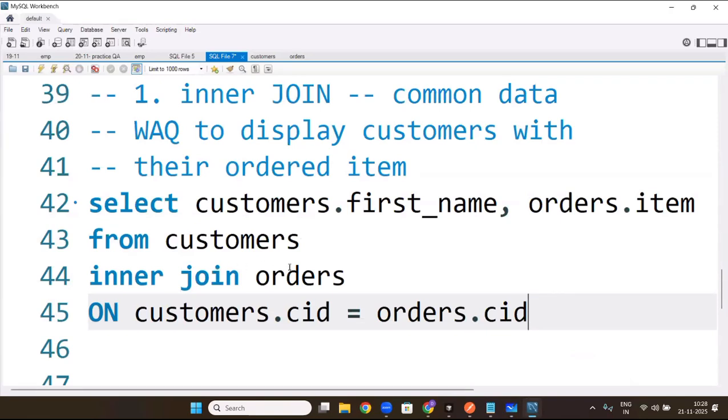Sir, what are you printing? Everyone tell me. First name from the customers table, item from the orders table. What is the first table? Customers. What is the second table? Which join are you using? Why? Common data. What is the condition? On customers table CID equals orders table CID. That's it.